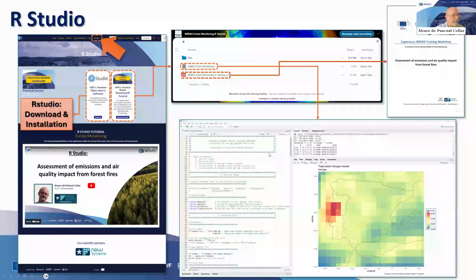Here you will have a window with the script, and you can run any line of the script by selecting the line and pushing Control Enter. Here you have a console where you can type different R instructions, and in the bottom right side you have another window where you will see the different results of what we are plotting in this tutorial.